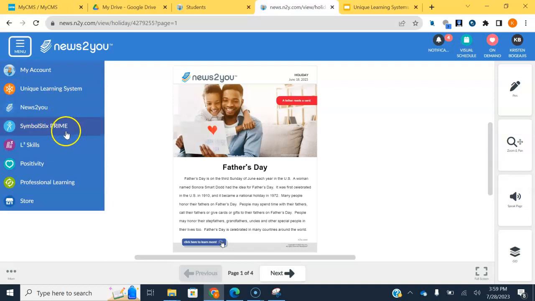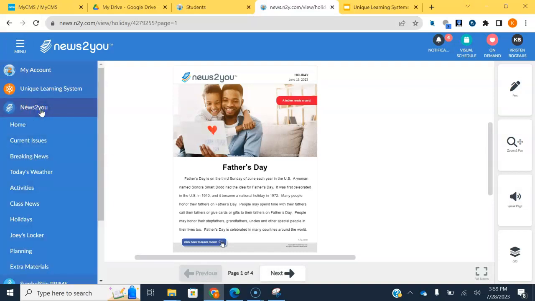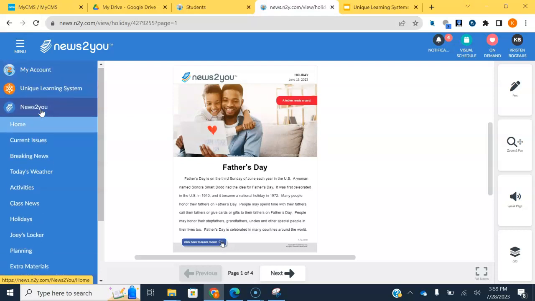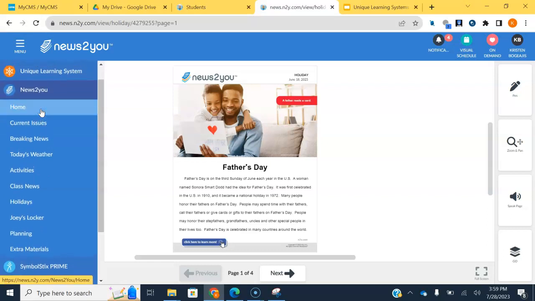They are fabulous. And that concludes our tutorial on these little extras that are offered in the News to You part of this Unique Learning Systems suite. And I hope that you get a chance to use these and fall in love with them like I've fallen in love with them because they really are fantastic. And I think that they can change the dynamic of your classroom by increasing engagement. Thank you so much.